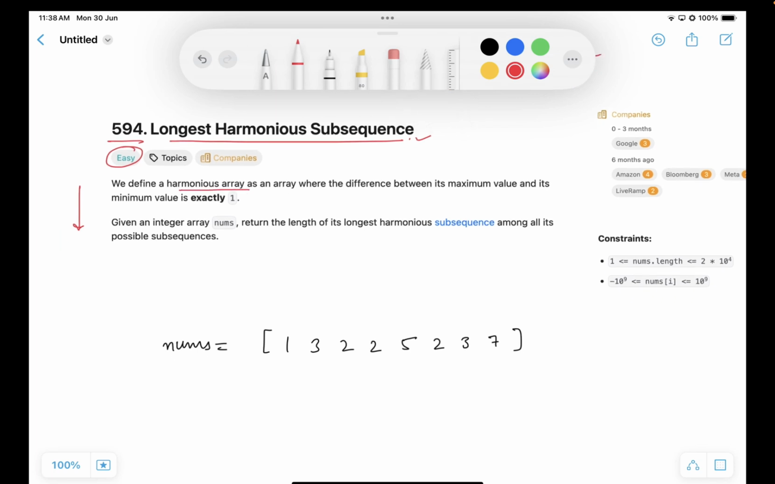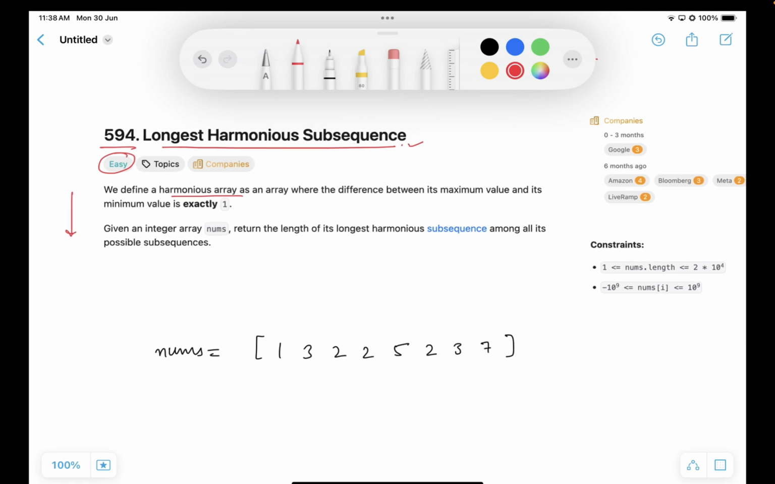We define a harmonious array as an array where the difference between its maximum value and its minimum value is exactly 1. So an array is harmonious if the difference between the maximum item and minimum item is exactly 1. This is just the definition of a harmonious array, and this is our problem. Given an integer array nums, return the length of its longest harmonious subsequence among all its possible subsequences. This is the array given to us, and from this array we need to find the length of the longest harmonious subsequence.